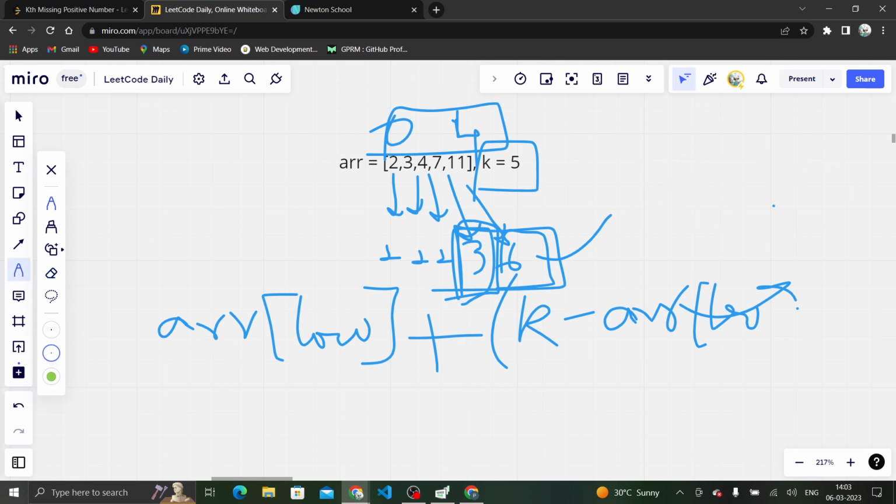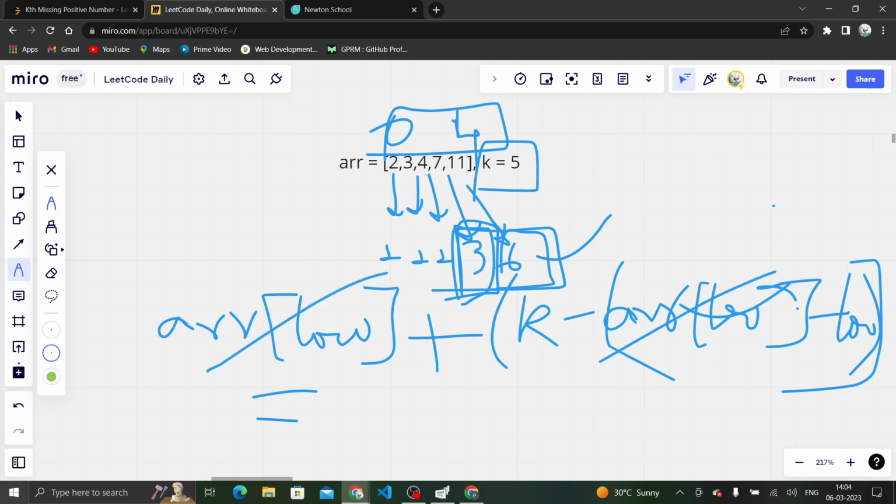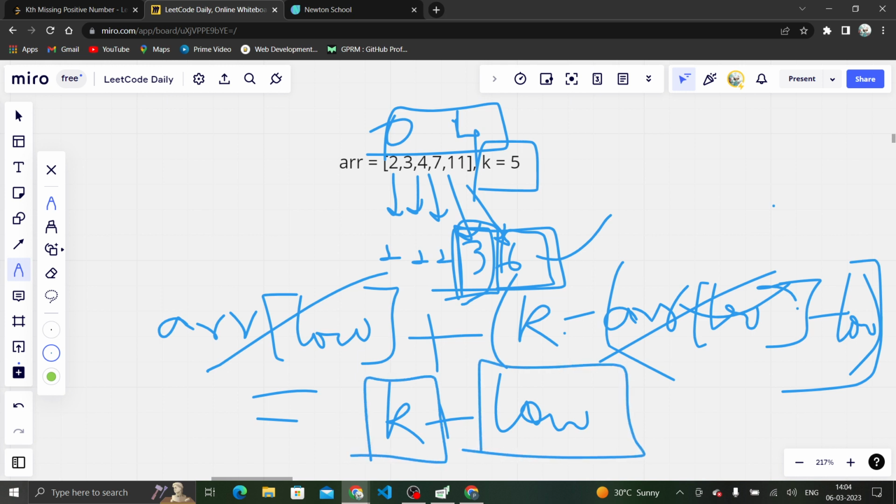Okay, wait, let me rub things here a little bit. So what we'll be adding? We will be adding k minus array of low, minus low. We will be adding this quantity. If you simplify this quantity, what will you get? This and this term will get cancelled, and this minus and minus will turn into plus. So you will be getting k plus low. That is whatever your low index is plus the target. See here what your low index is. Your low index is this. So what is this index? This is 4. So if you add 4 to 5, you get 9. So that is our answer.